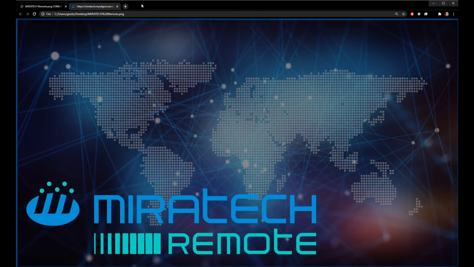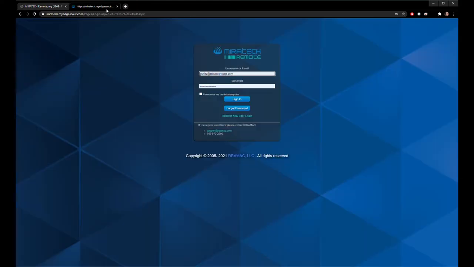Today we'll be having a look at the web portal for MIRATECH Remote, which allows users to quickly and easily check the status of their field equipment from anywhere in the world. It animates data in real time and allows users to interact with their data in new and powerful ways. On screen you can see the login page. I already have an account, so I'm just going to go ahead and log in.